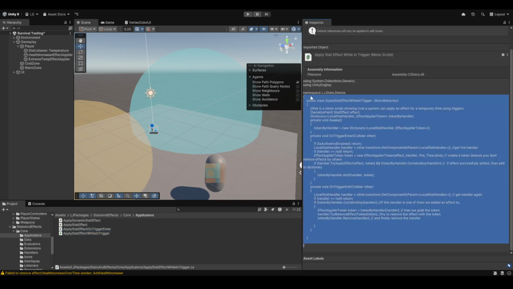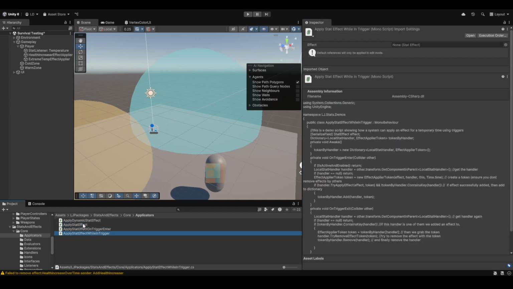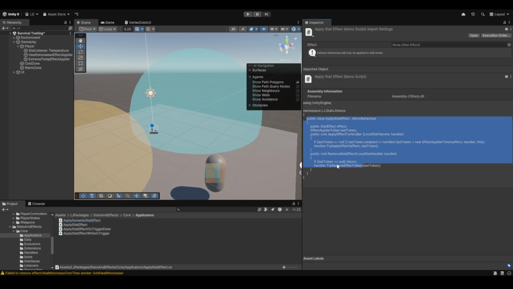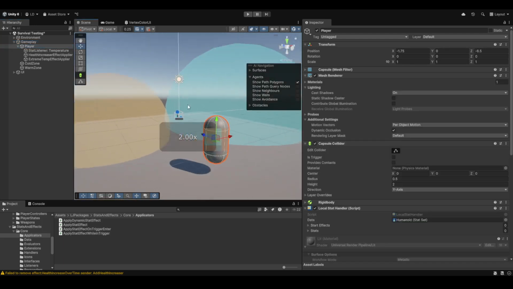This one's a little bit more complex because I made it so that it removes itself when you leave the trigger. It's not the most perfect script, but it's good for a demo. This one is similar. It just applies the stat effect, and it's capable of removing it as well. So it's not instantaneous like the dynamic one. This one keeps a consistent token. It doesn't have any time needed, so it creates a token when it's first applied, and that way it doesn't try to remove nothing. So as we can see, that's how this works.